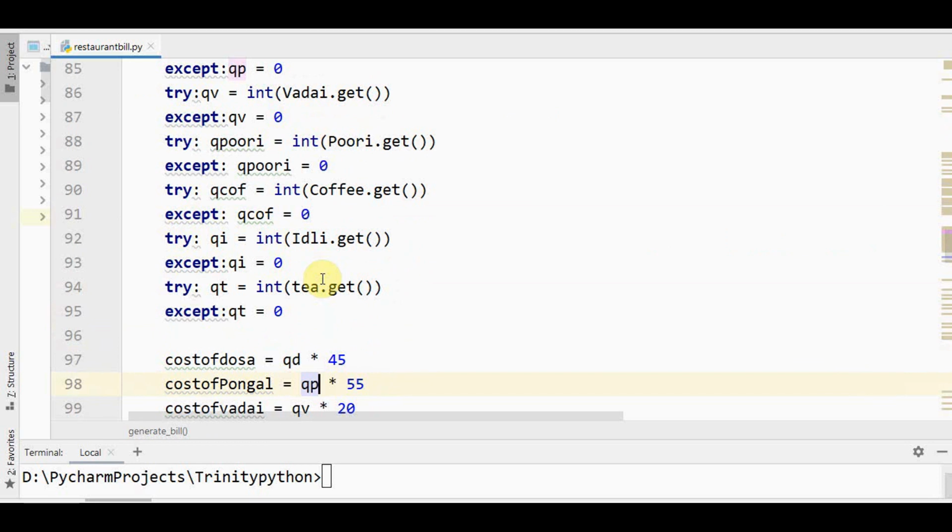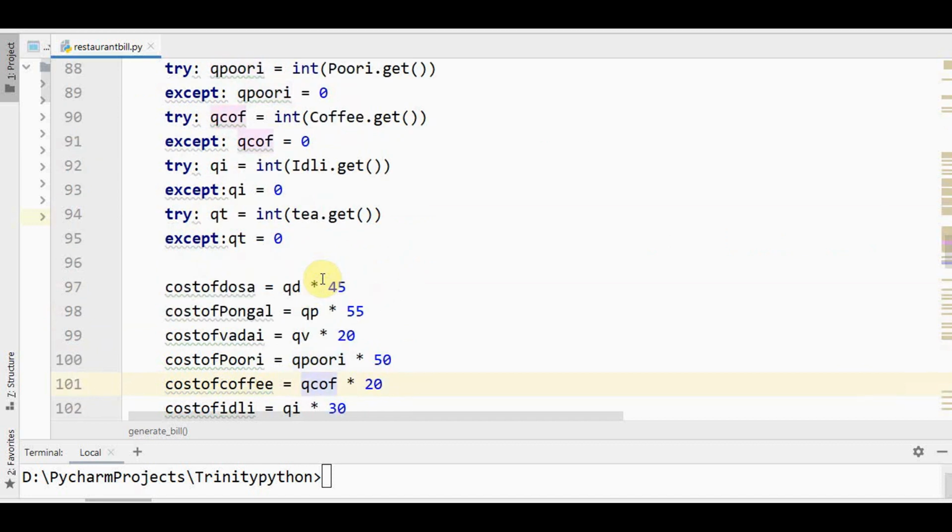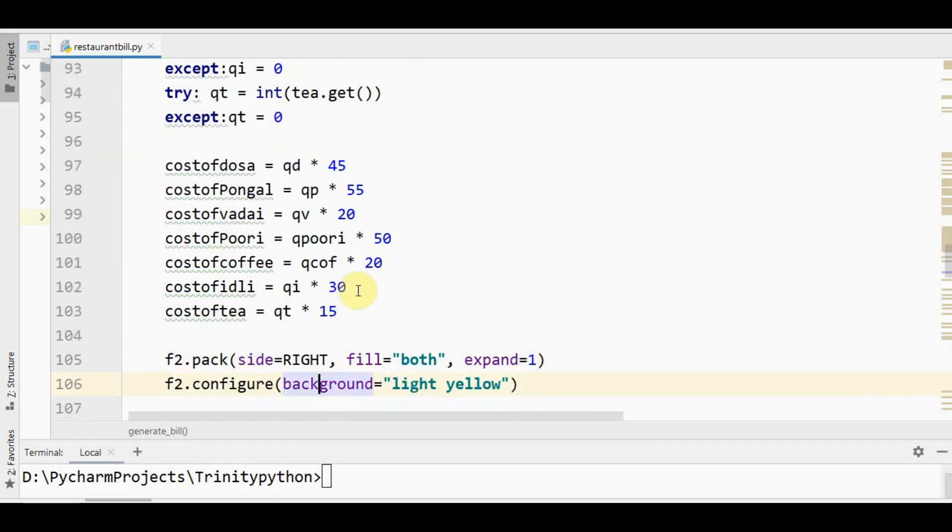Okay, so after obtaining the quantity of all the dishes, now we have to find out the cost for each and every dish. That is for a particular dish, what is the quantity the user has ordered multiplied by the price per dish. So we have obtained that.